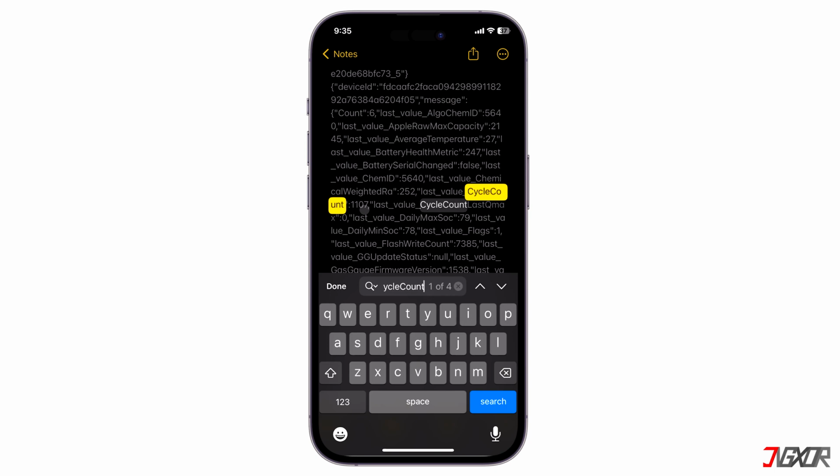In my case, my iPhone has 1,107 charge cycles.